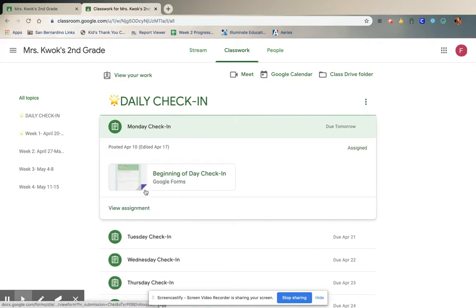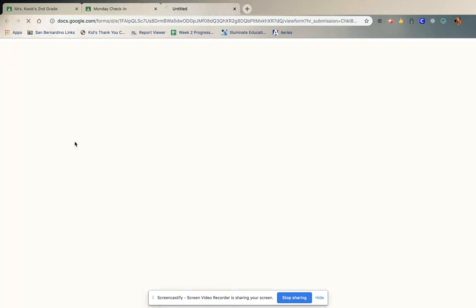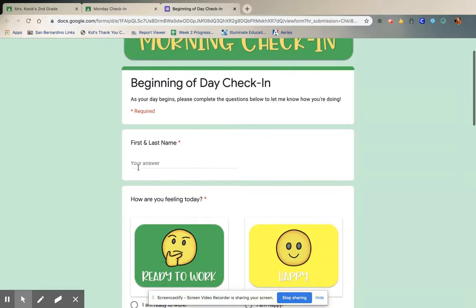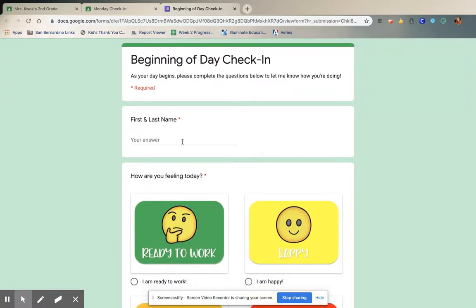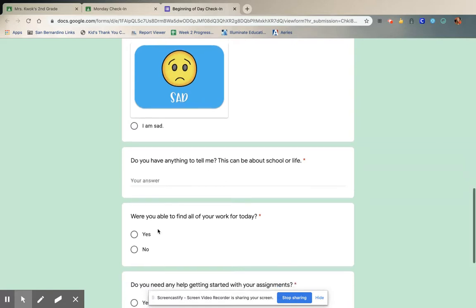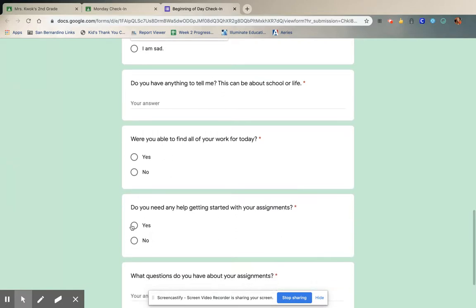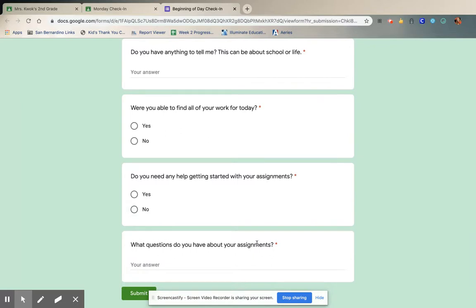If you open daily check-in, you can view the assignment and you can open it right here, and you can fill it in with your name, first and last name, how you're feeling today. If you have anything to tell me, it can be about what's happening at home in your life, or questions about how we're doing school online now. Were you able to find all of your work for today? Yes or no? Do you need help getting started with your assignments? Yes or no? And what questions do you have about your assignments? If you don't have any, you can just put none.